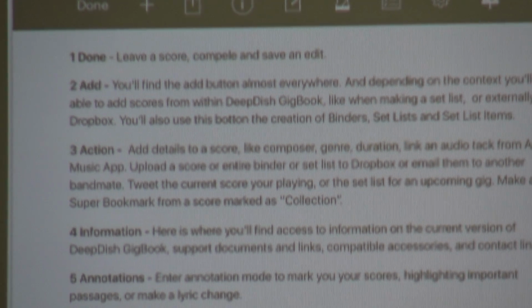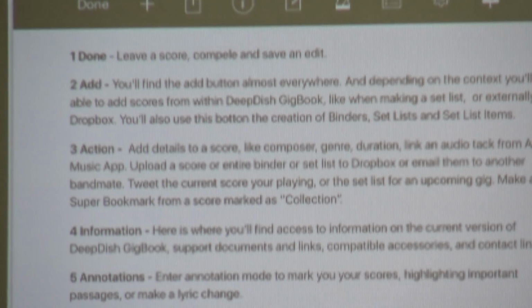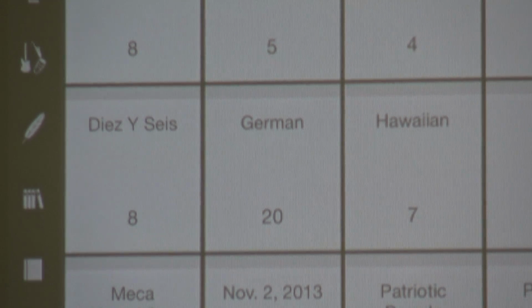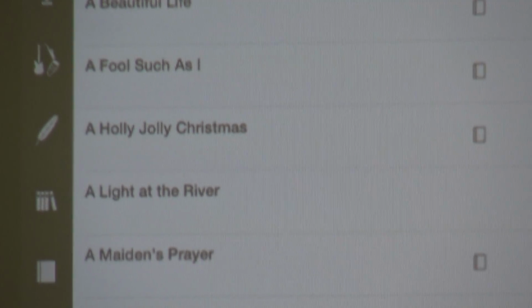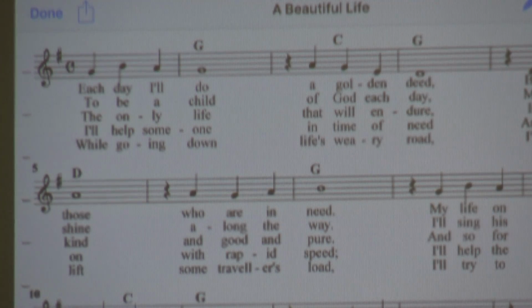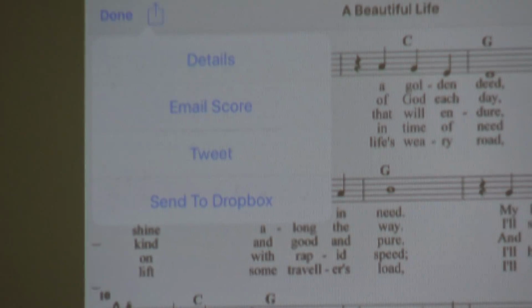When you go back into a song, there's that symbol on the left again. I call it a send, but they call it an action. And that way you can email the score, or you can send it to Dropbox through there.